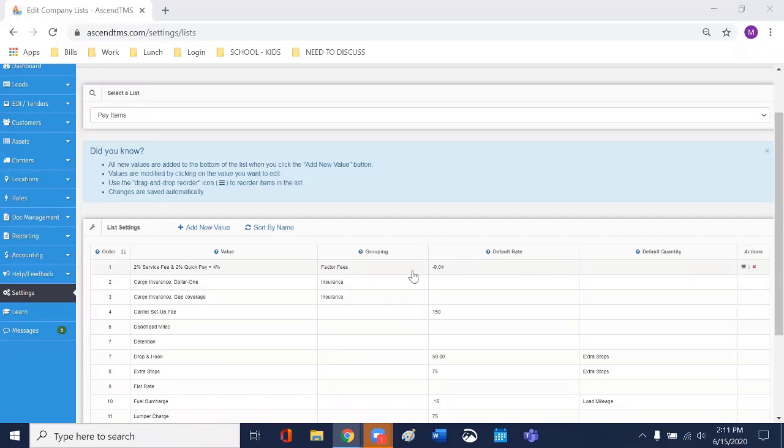This first one I like to use as an example. It's a service/quick pay fee, essentially a factoring fee. We were asked, how would I charge that to my customer? How would I set that up? I need to charge a 4% fee whenever they have this quick pay option. So we set it up as a negative 0.04 default rate, which in essence will retract 4% of what they are getting paid. And it will do that whenever we choose that line item.